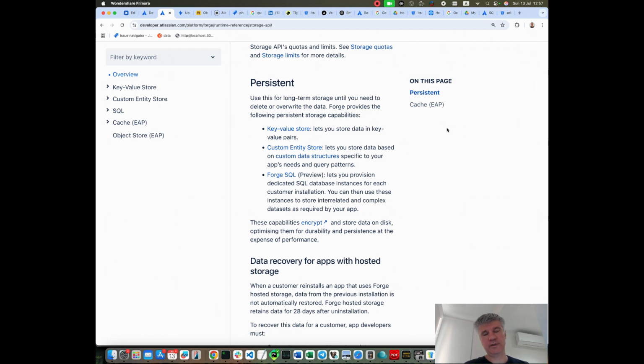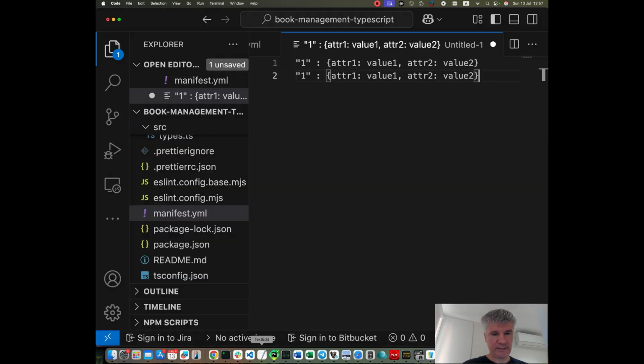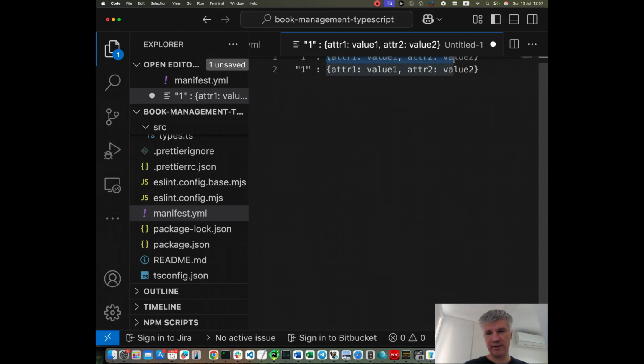Hello, in this video I would like to talk about Atlassian persistent storage, and we have three types of storage. The first one is key value store. This one appeared first and it looked like this. For example, we've got a key 1 and these are the attributes for the key, and we can write it into this key value storage. So this will be the key and this object will be the value.